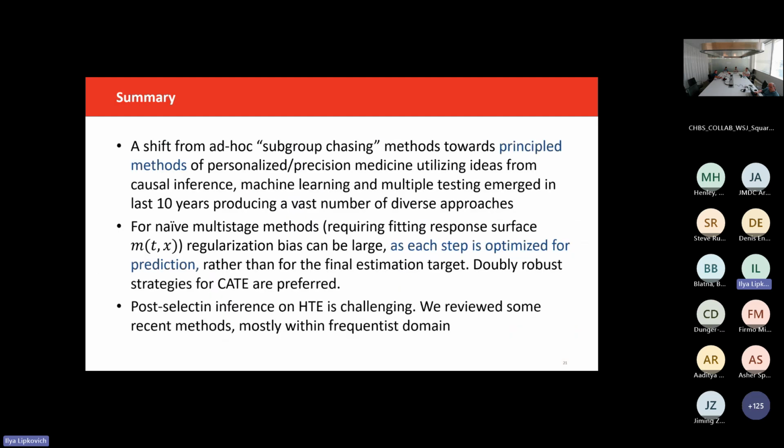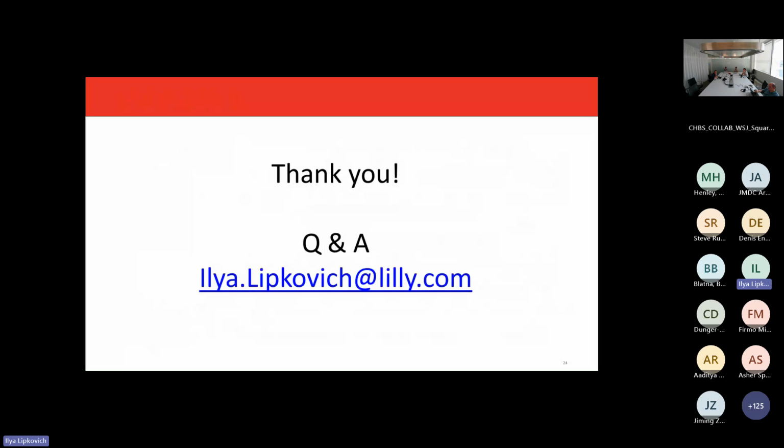To summarize, the shift from ad hoc subgroup chasing methods towards principled methods of personalized precision medicine, utilizing ideas from causal inference, machine learning, and multiple testing, emerged in the last 10 years, producing a vast number of diverse approaches. Naive multi-stage methods require fitting response surfaces and regularization. For them, regularization bias can be large as each step is optimized for prediction rather than for the final causal target. Doubly robust strategies for CATE are preferred, and post-selection inference is challenging. I reviewed some recent methods, mostly within the frequentist domain. Here are some references.